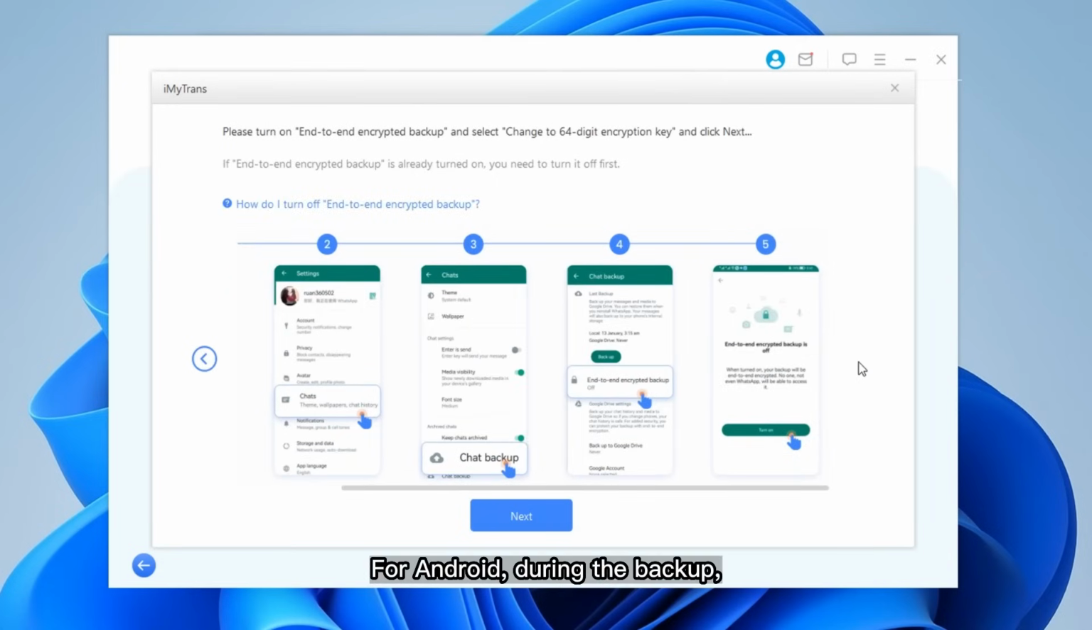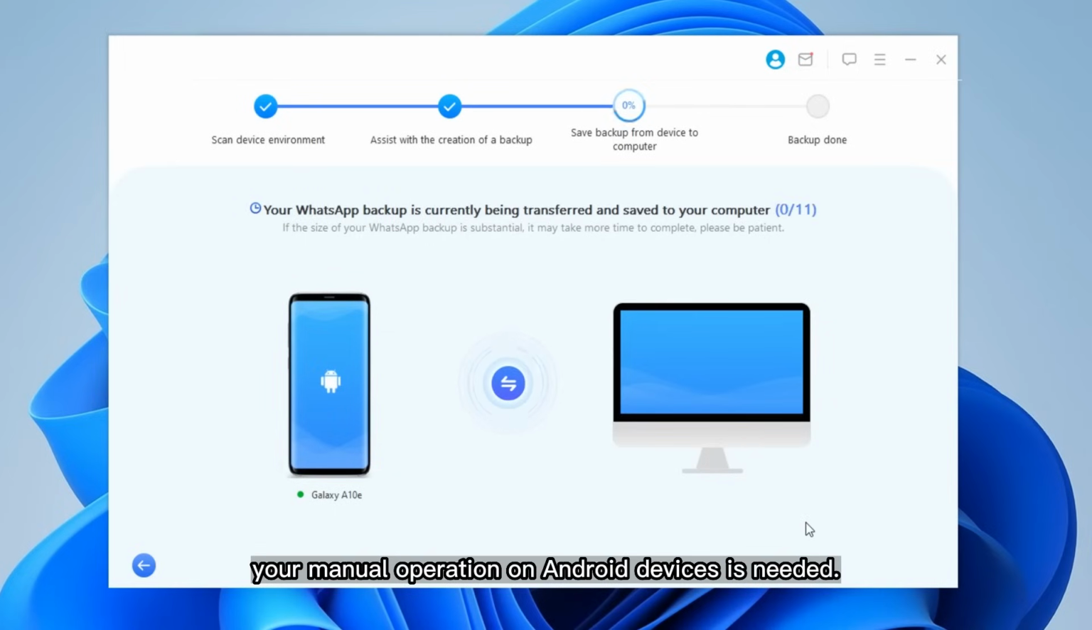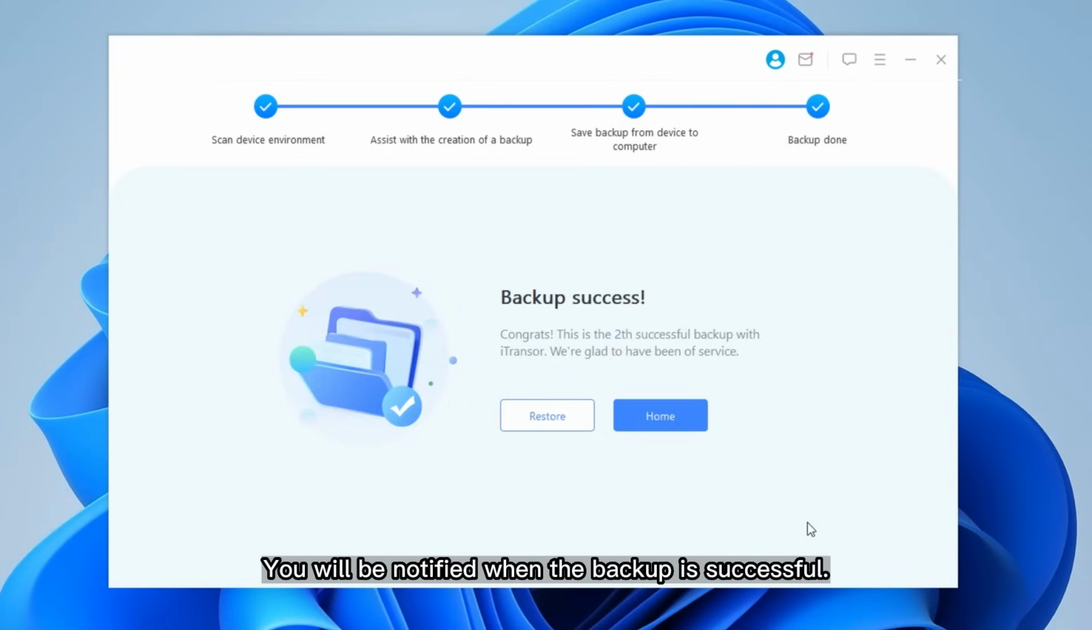For Android, during the backup, your manual operation on the Android device is needed. Follow the guide in the program. You will be notified when the backup is successful.